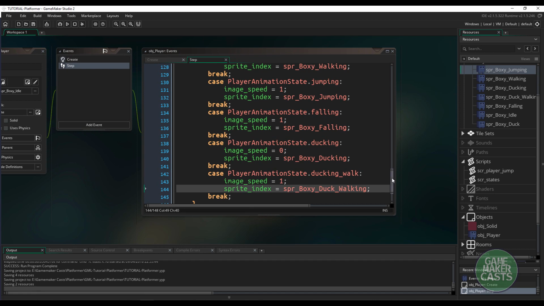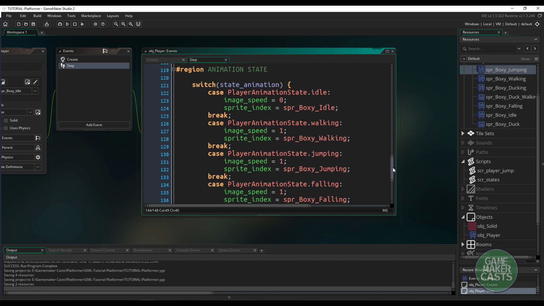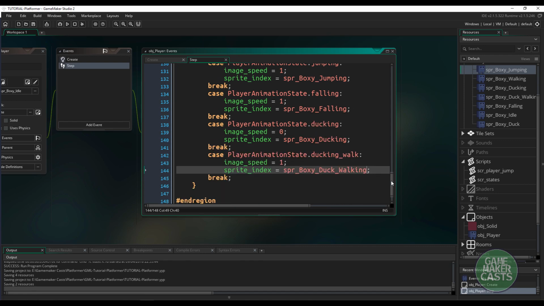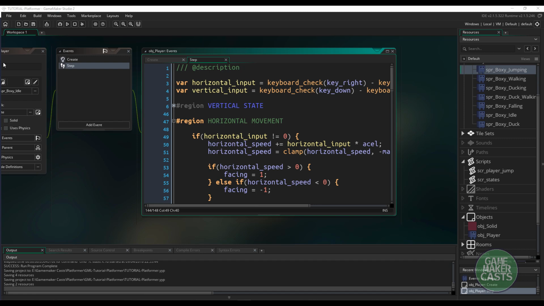Now, even though we have this done, we still don't have a way to transition to each one of these different states. We've done the idle and walking, but let's figure out what we need for jumping, falling, and then we'll come back to ducking because it's going to be a special case.